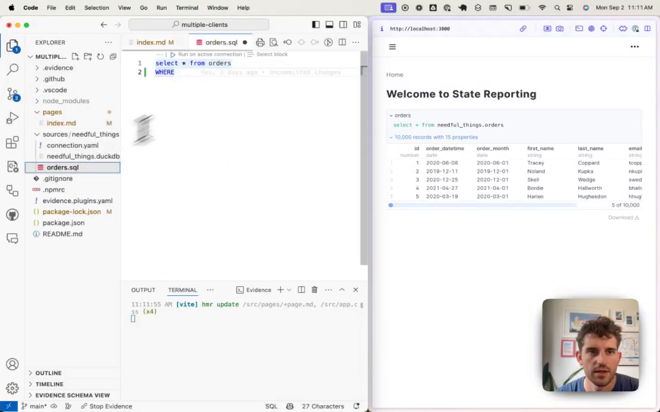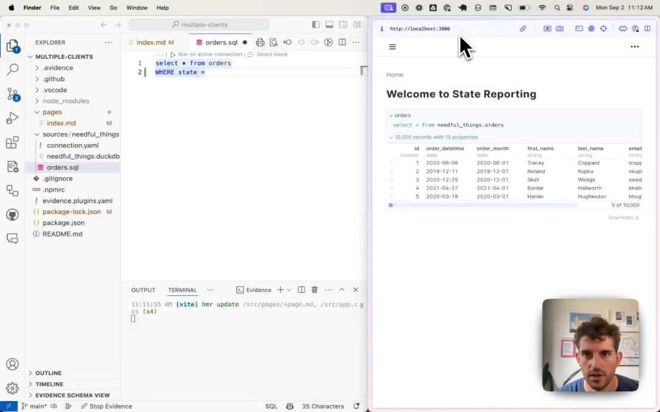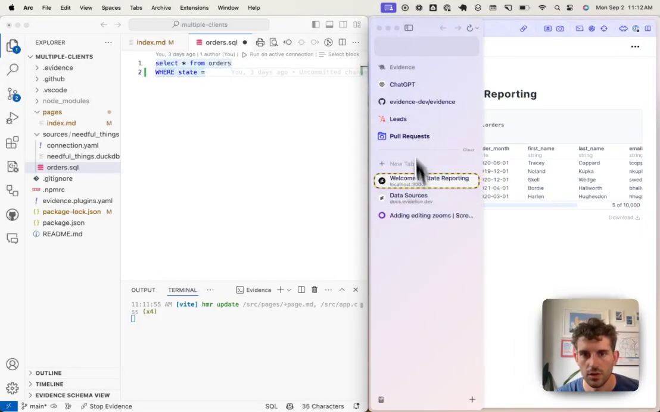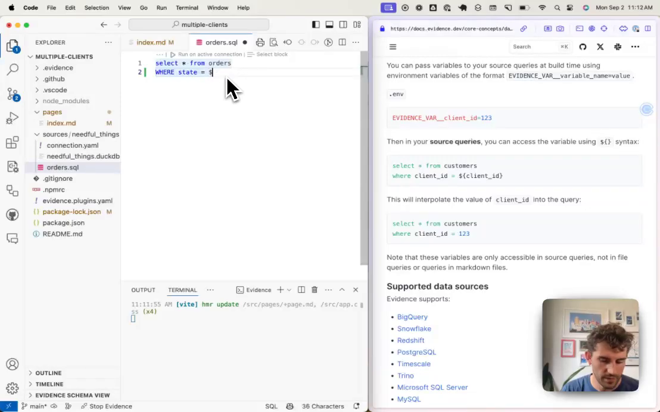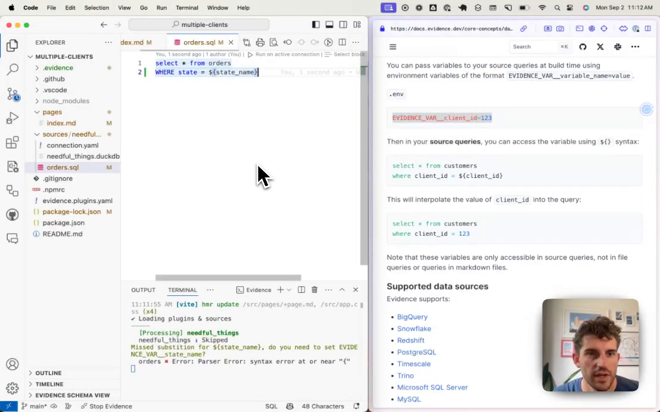So back to here. Where state equals, and then let me just go copy from the docs for a second. Actually, it's not that helpful to copy directly. Equals state name, and then I have to create an environment variable to correspond to that.